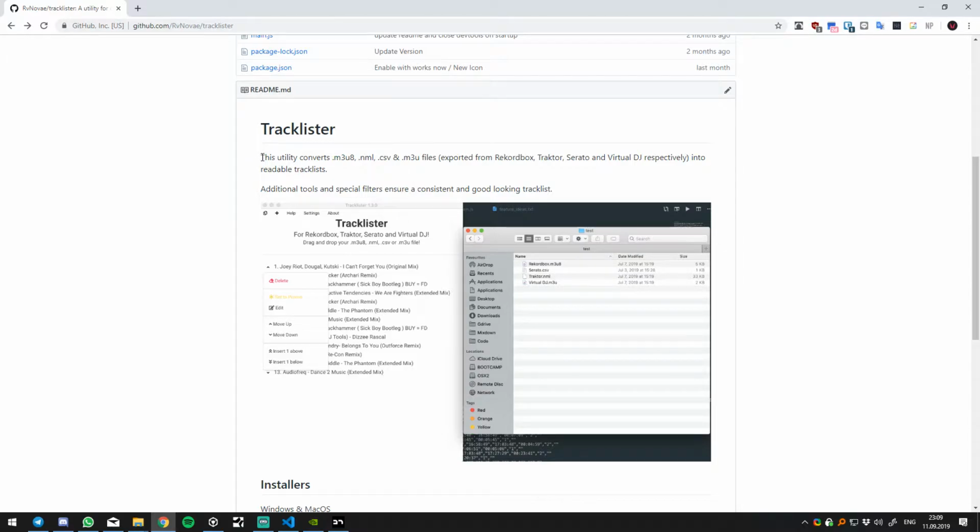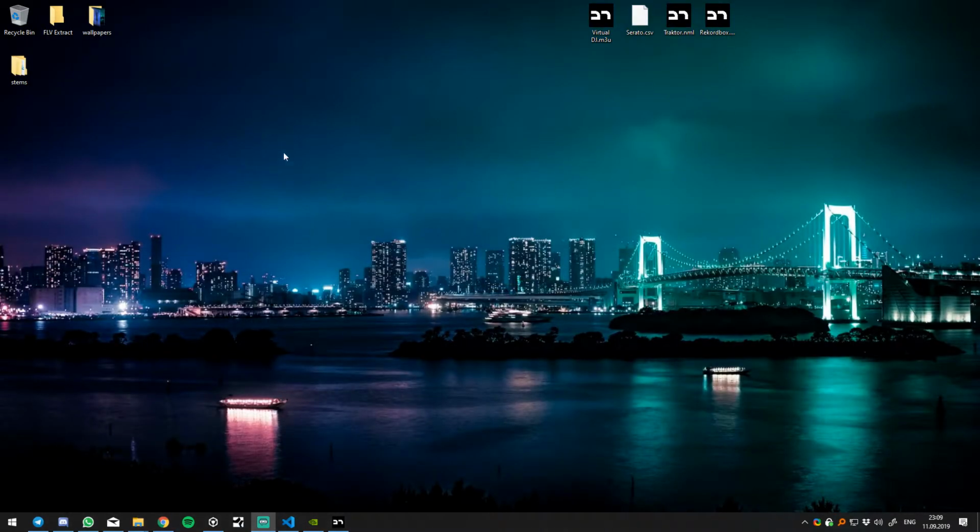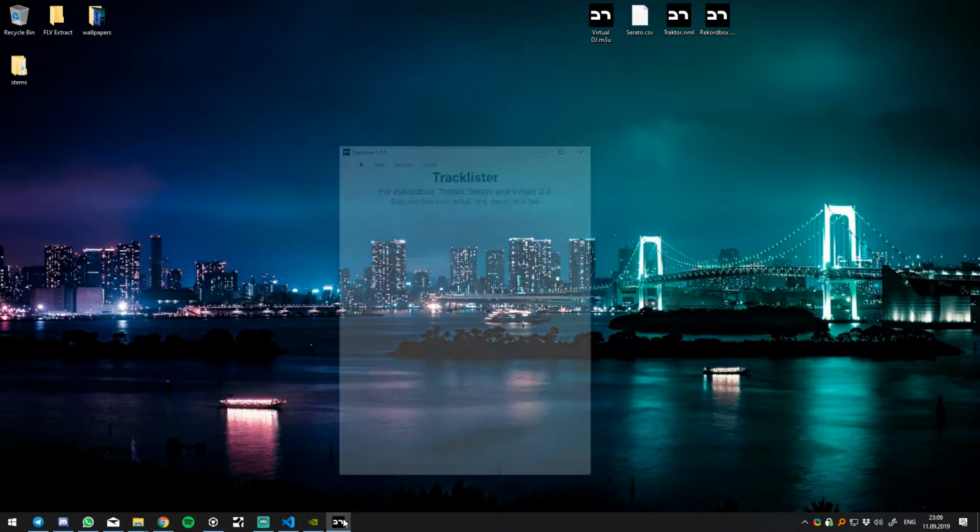Okay, what does it do? It creates track lists. Now, how does it do that? It takes export files from Rekordbox, Traktor, Serato, and Virtual DJ. Okay, so I just want to show you around the program real quick, show you what it can do, show you what it can't do.